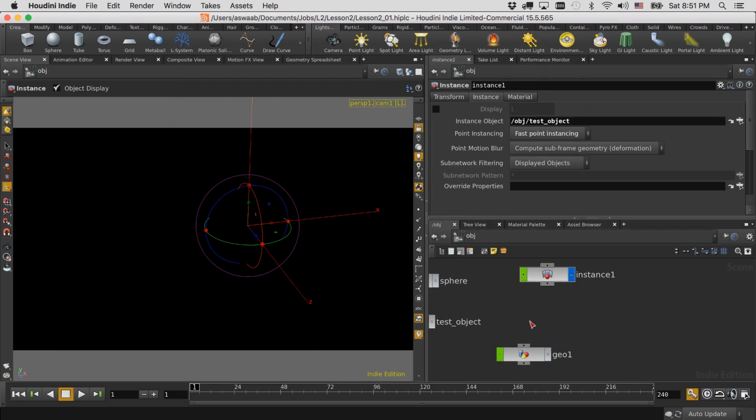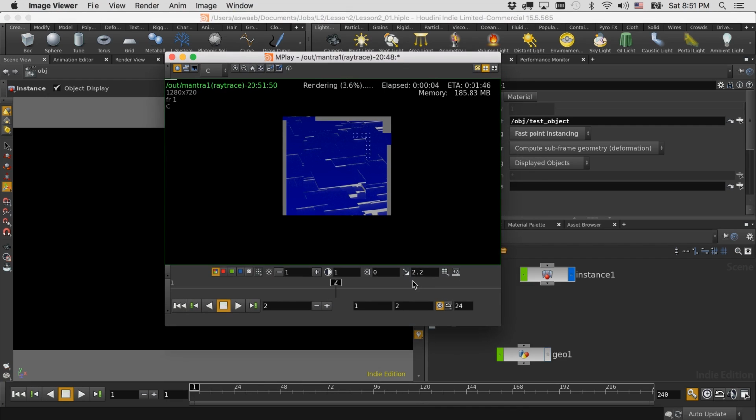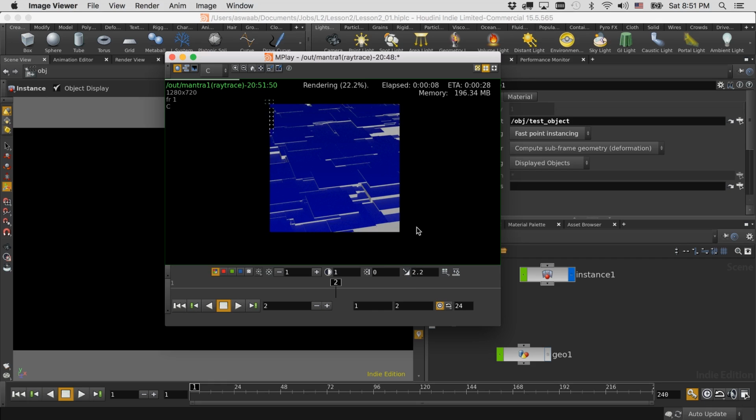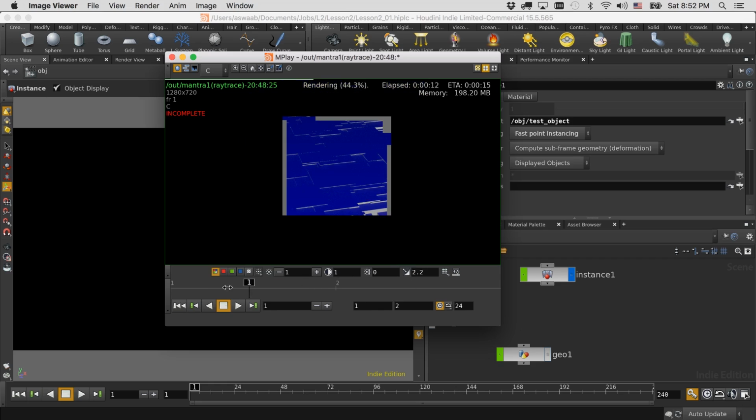Okay, since this is visible now, I'm going to click our render button and I will just keep that up here. So I'm just going to hold that down and select Mantra. And now you can see that it's rendering the exact same thing, just rendered as instances.